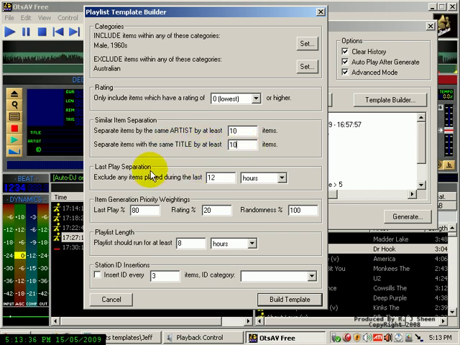Now, the next one down is a section that allows you to say, I don't want anything that's been played in the last days or hours. You can have days, you can have weeks, you can have years if you want to, but we'll stick with hours and we'll leave it at 12. Anything that has been played in the last 12 hours, we don't want to know about. So when it makes its list up, if it's been played in the last 12 hours, it'll ignore it.